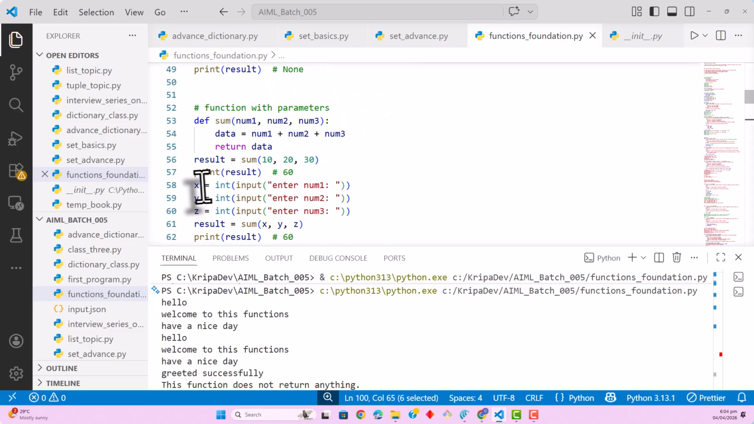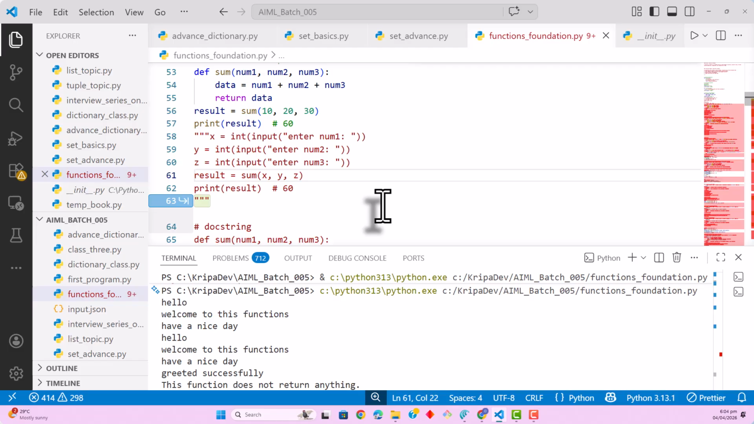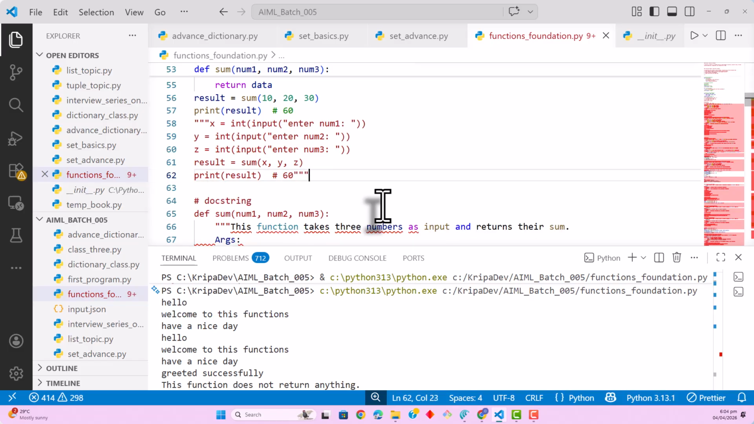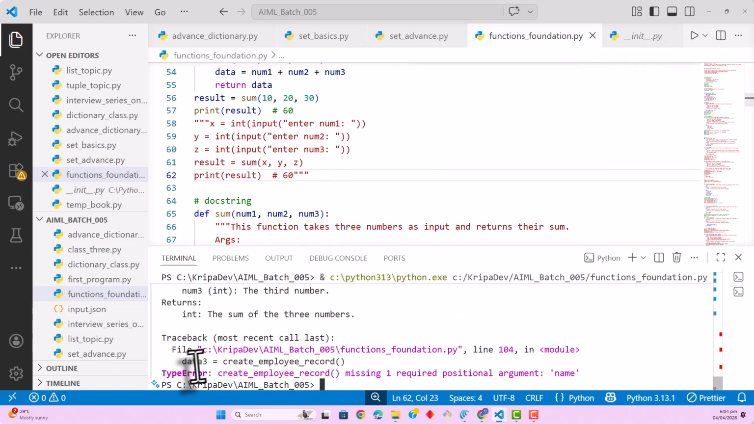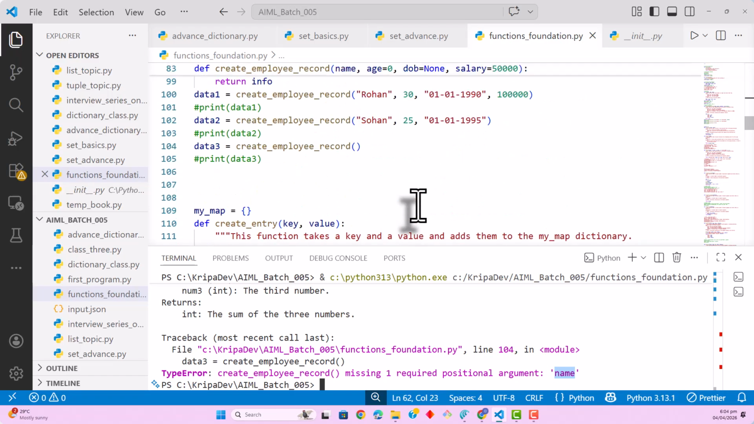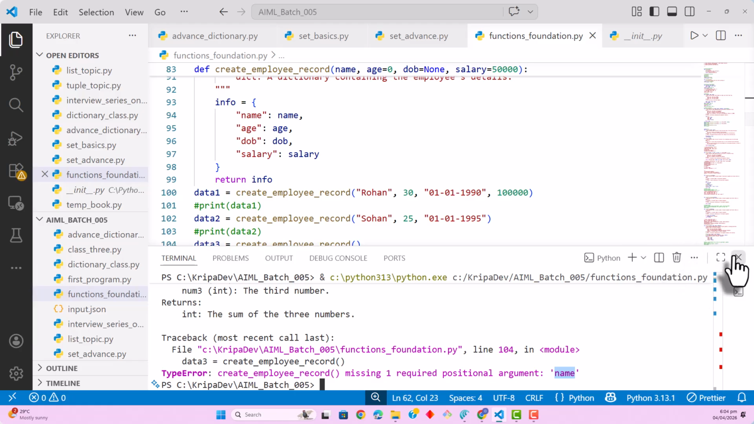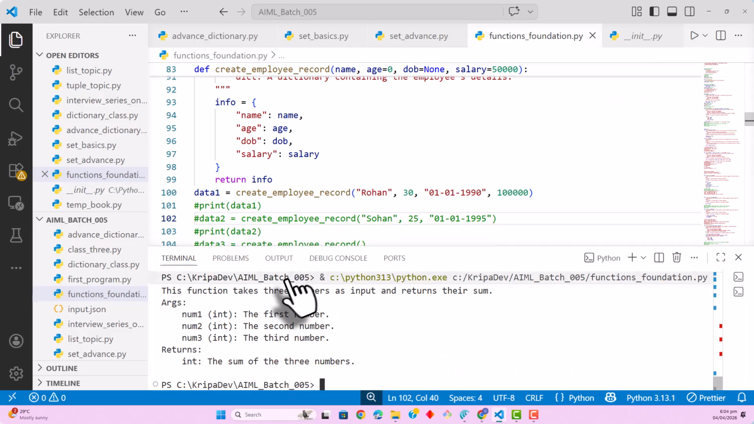So this will be easier now for us. Okay, so let's see, line number, missing argument name. Okay, yeah. So let's go back to this function. What we are doing here is I'll comment this section also so that you will understand better. So if I run this program now, see the output.